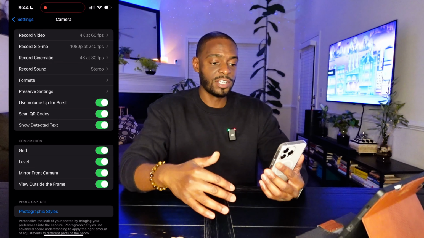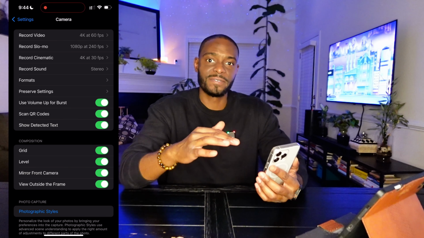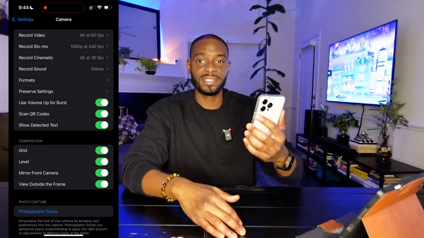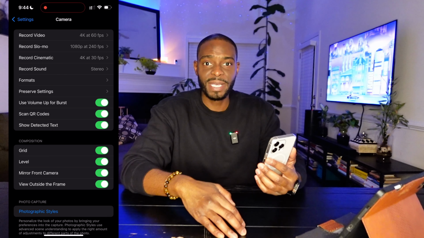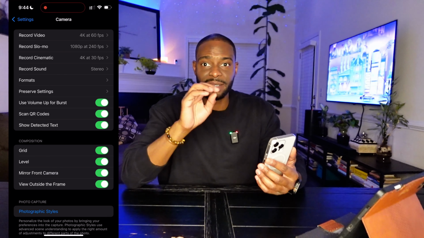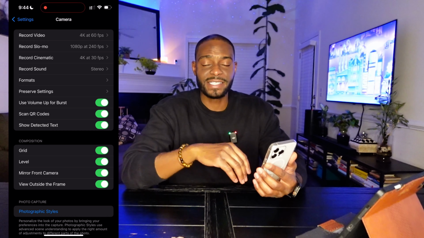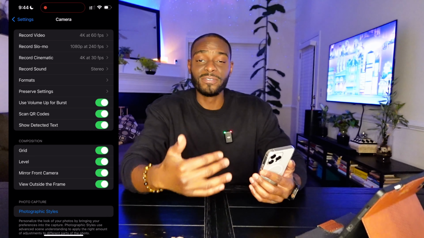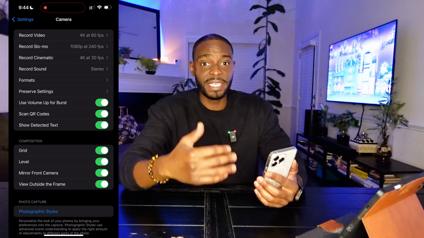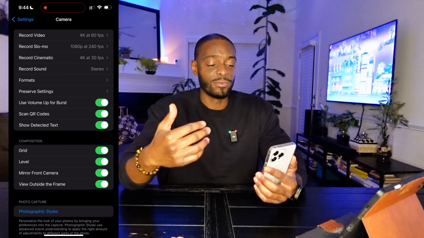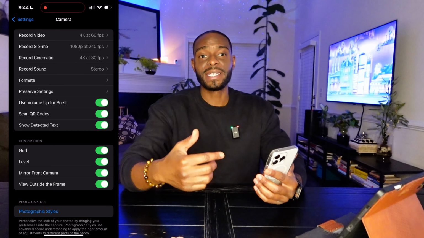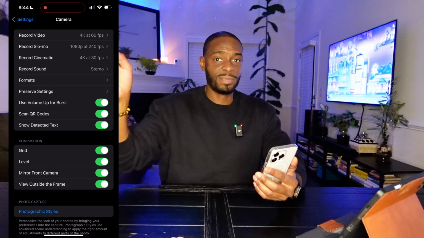The next few, volume up for burst. I love this because if you're taking pictures, all you have to do is hold the up button on your volume and it just takes a bunch of photos back to back to back. So if you're taking photos in a group of friends, or you're just out and about and you want to make sure that you get the perfect shot, I recommend that you have that turned on. That way you can hit the button and it'll take a whole bunch of different shots for you.